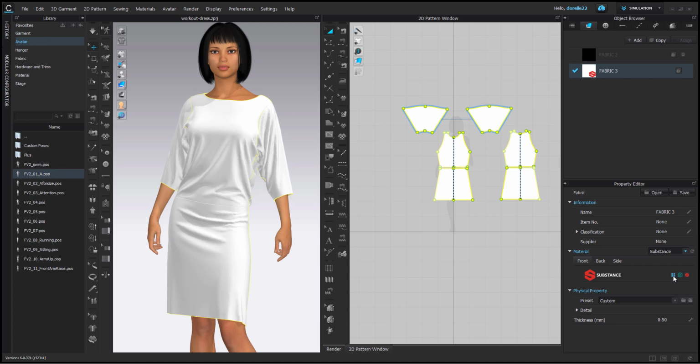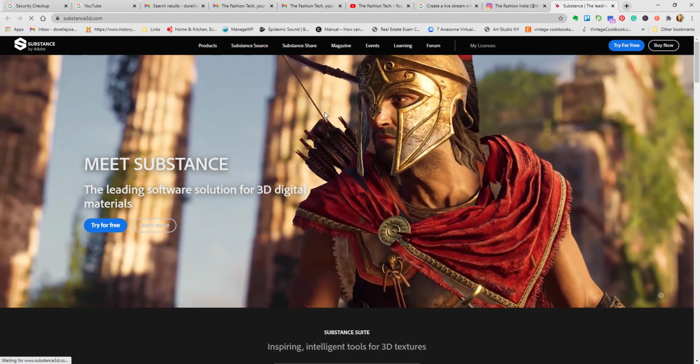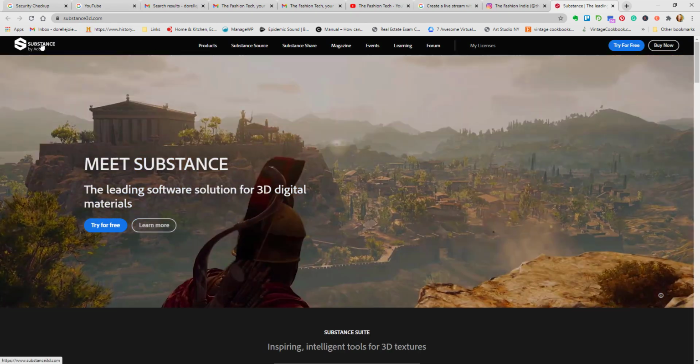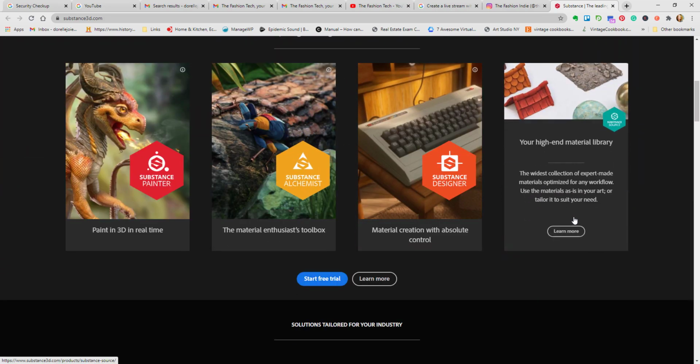Now, Substance fabric, you can either click on the green icon. The green icon will go to Substance Designer's source page. The red will open up. Let's see what the red does. Yep, Substance by Adobe. So this is all about all the Substance products.